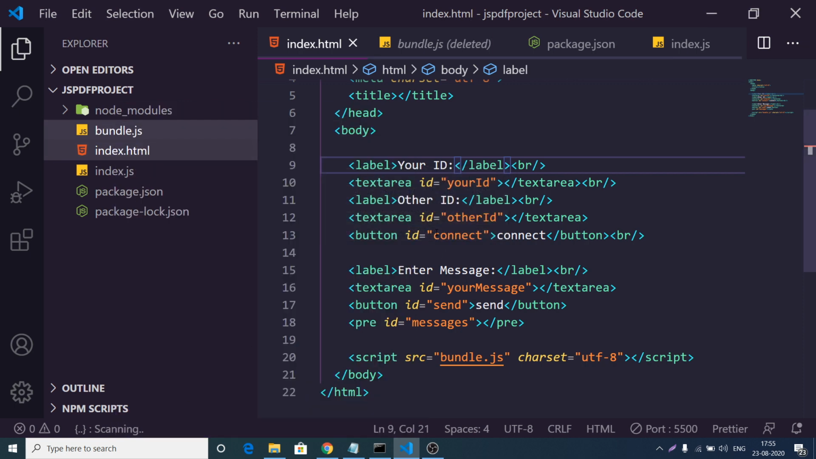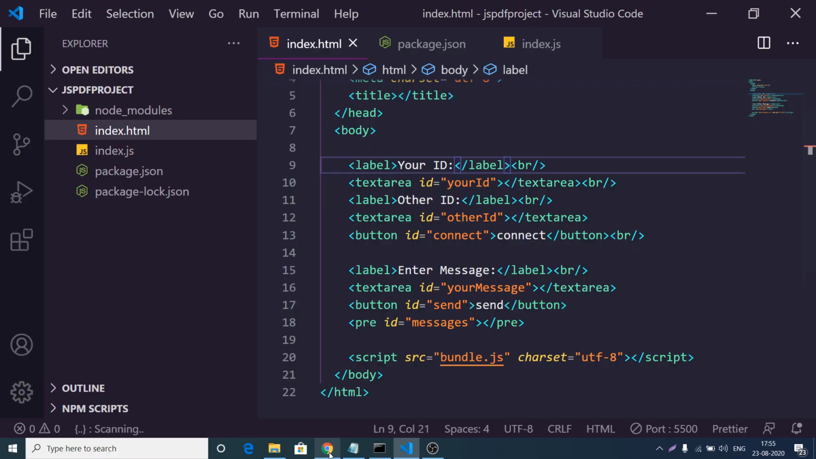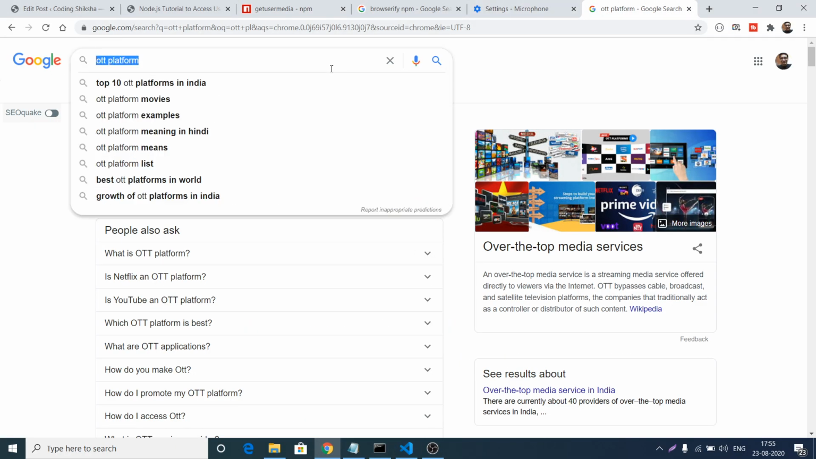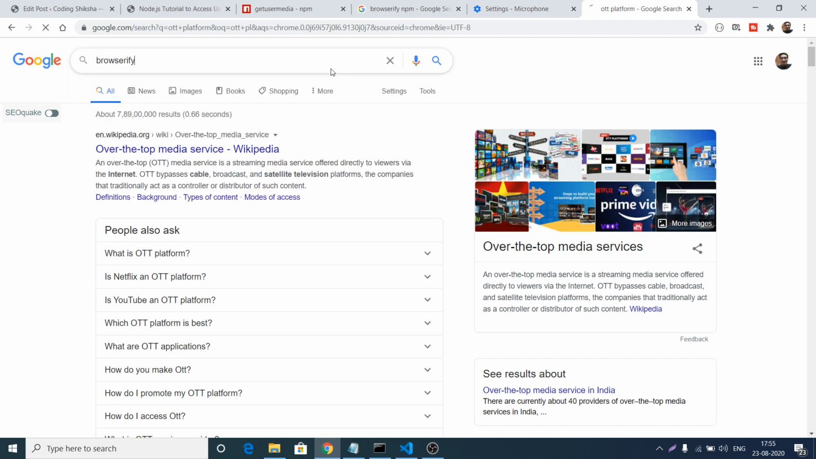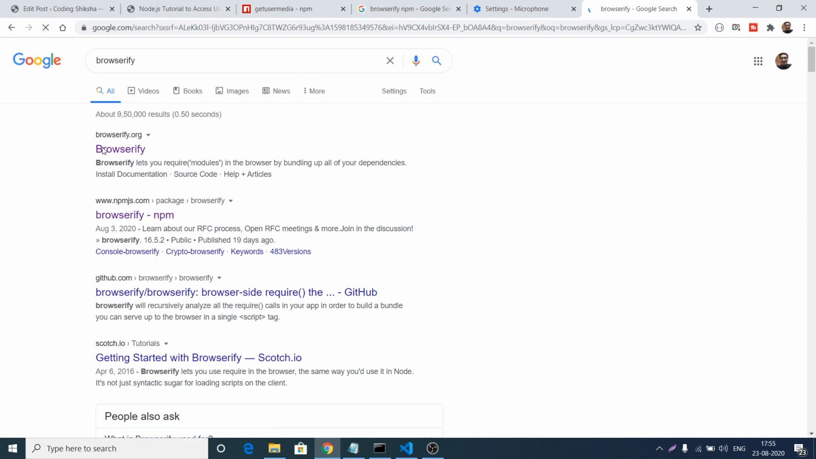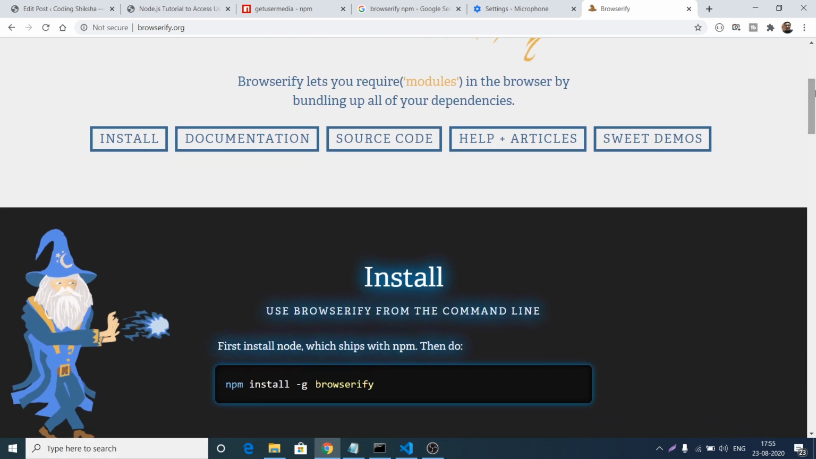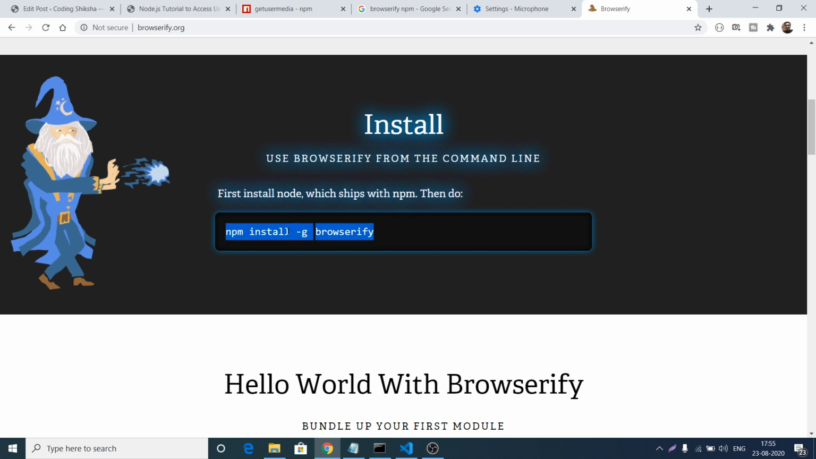For this purpose, I am using a module bundler for applications, which is called Browserify. If you go to Google and type Browserify, this is the website here. Basically it is a tool which bundles all your Node.js modules in a single file, and it includes it inside your index.html automatically. In order to globally install this module, you need to type the command npm install -g browserify. So open a command prompt and execute this command.